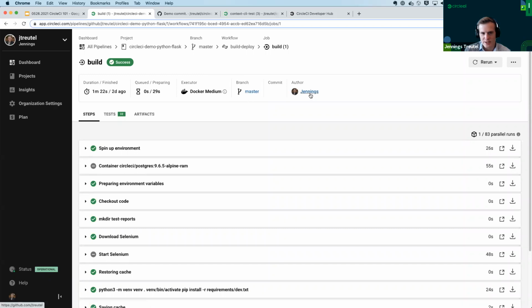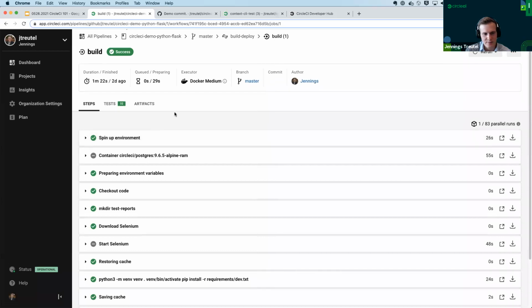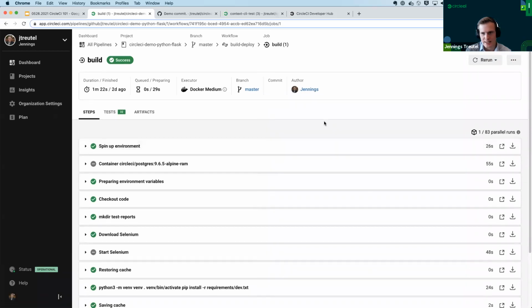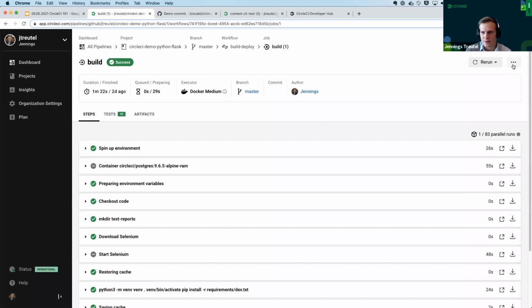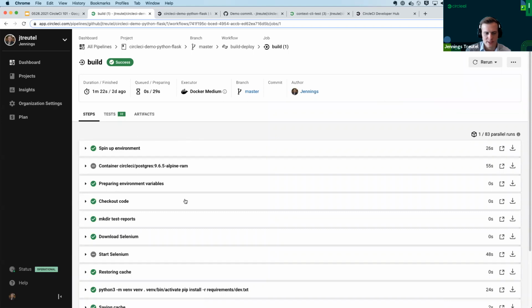So we also have the branch and the author here again. And then down here, we have a long list of collapsible items. At first, this might be a little bit confusing, but I think it makes sense if you take a look at the CircleCI config.yaml file. This is going to be checked into your repository, but it's also viewable from the CircleCI UI. So I'm just going to open that really quick so we can map what's in the UI with what's in the pipeline config here.